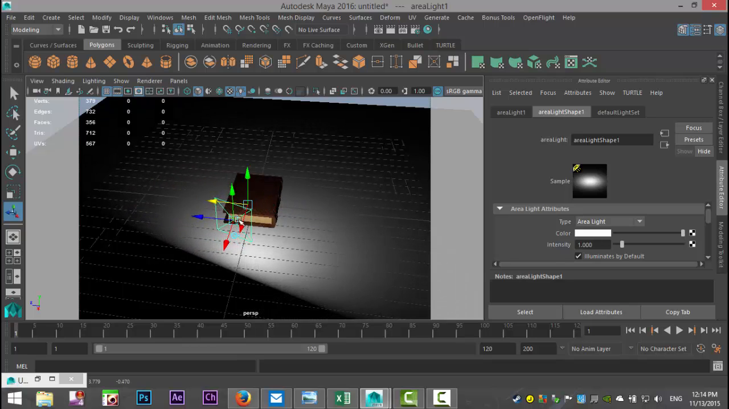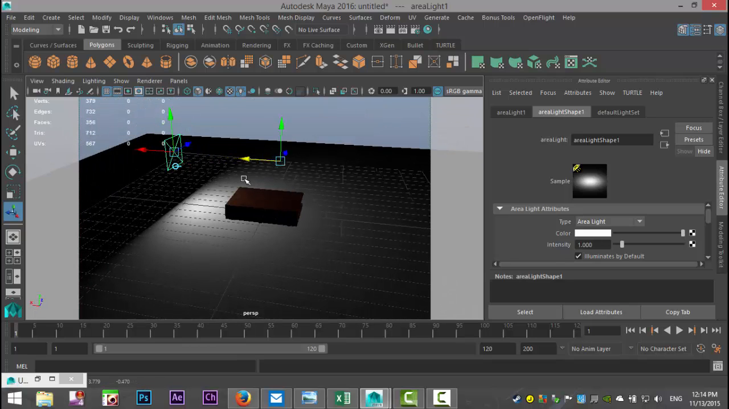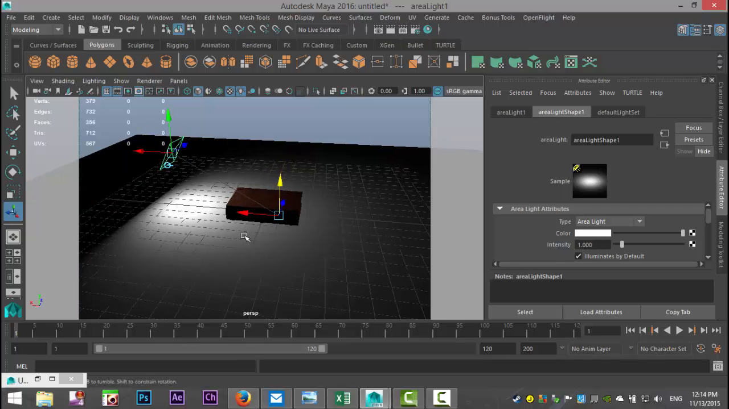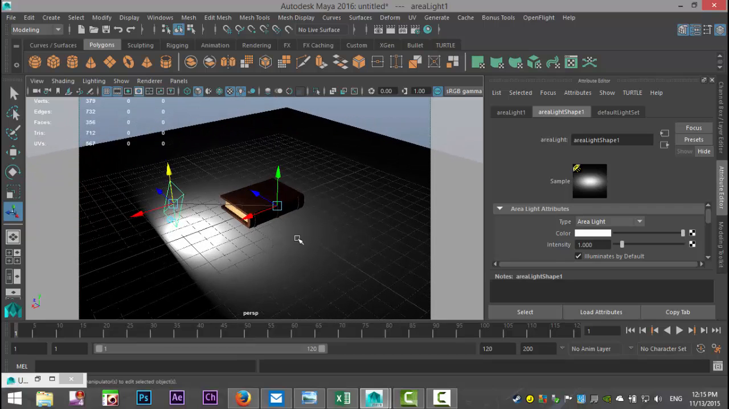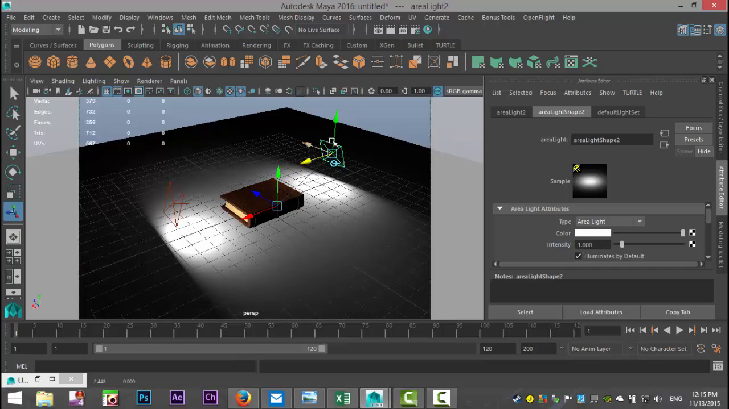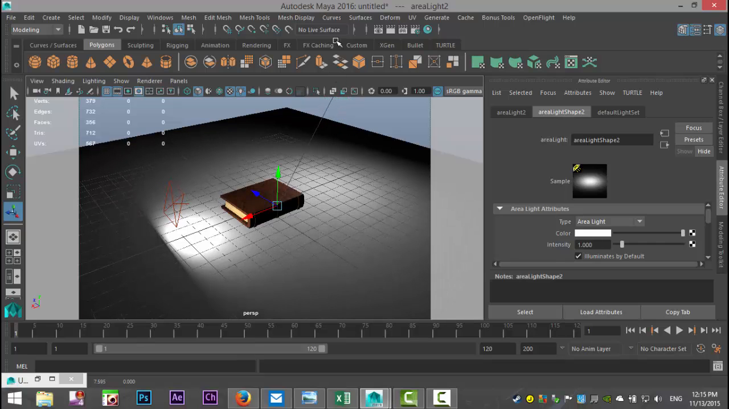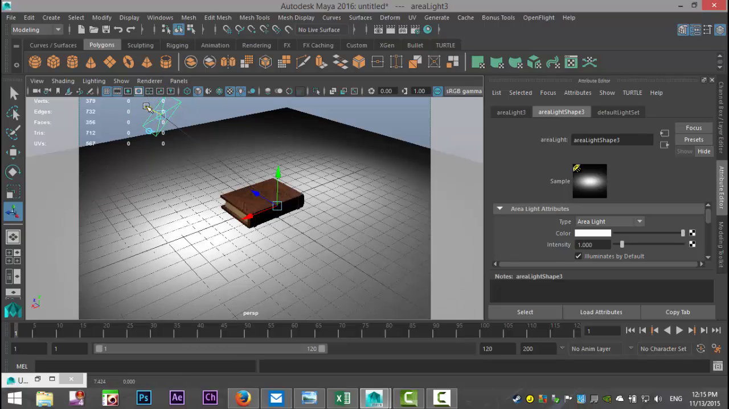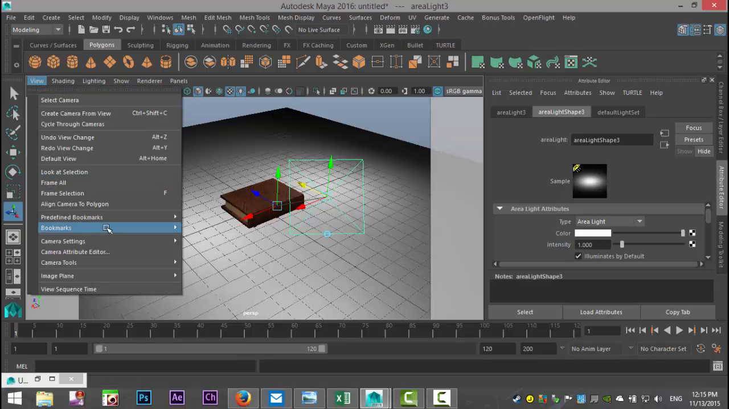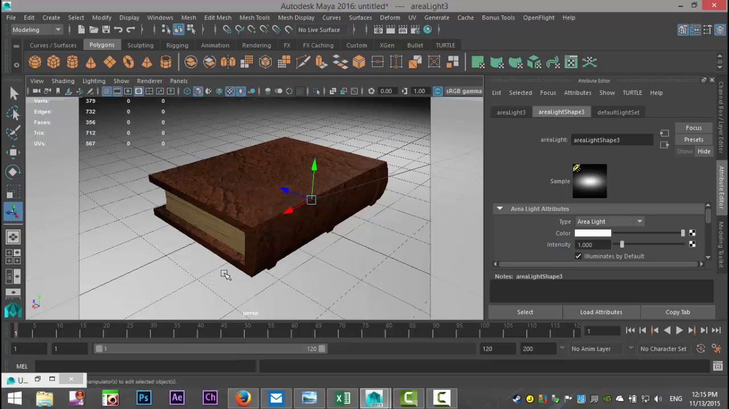So we're going to aim that towards our book. All right, we're going to hit Control D to duplicate. Put that one a bit higher. Actually, let's put that a lot higher. There's too much going on my plane there. Hit Control D once more. Okay, we'll have a check from our bookmark.